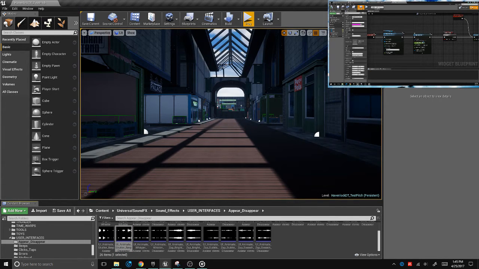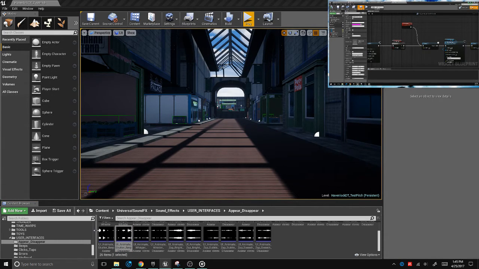Don't know if you guys can hear that. My sound is being emitted in game. Audio's coming in through my headphones. In the editor, it's coming out through my speakers. It's very weird. I'm not sure why that is. Probably because I changed my default device after Unreal is already open.